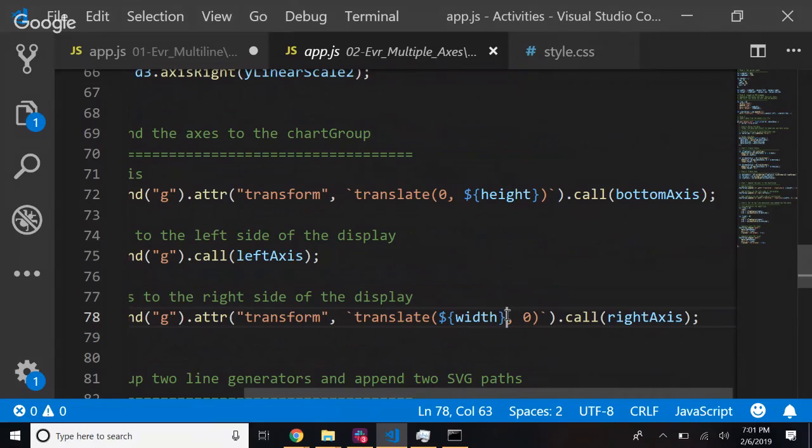So I would say width, comma 0, because remember, everything starts at 0, 0 at the top left. So you need width, comma 0. So the x variable moves by width, and that's where you call your right axis.